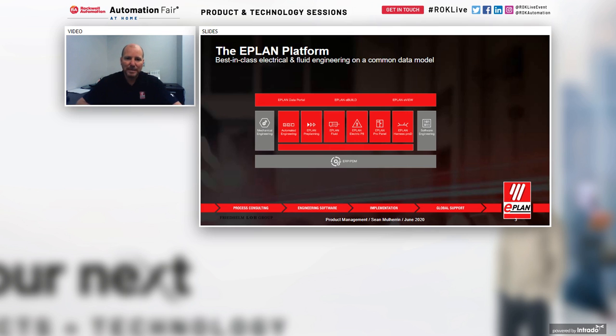EPLAN provides a suite of different applications. If we look at the engineering process, you have typical mechanical engineering with their mechanical tools such as Autodesk Inventor, SolidWorks, CATIA, NX, various different types of software solutions to create the 3D model. Then EPLAN comes in with all of their solutions to design the control system. So everything in red are the software solutions to design the control system.